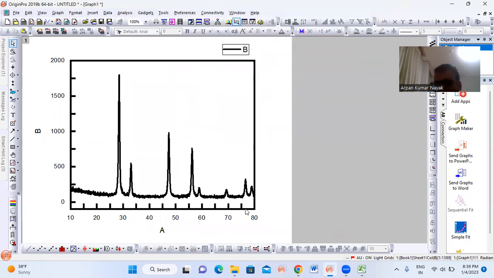So now you can see it looks better. Again, you can see this side also does not look good. So first, this is an XRD, so definitely it should be 2 theta. So theta, how can I bring this?